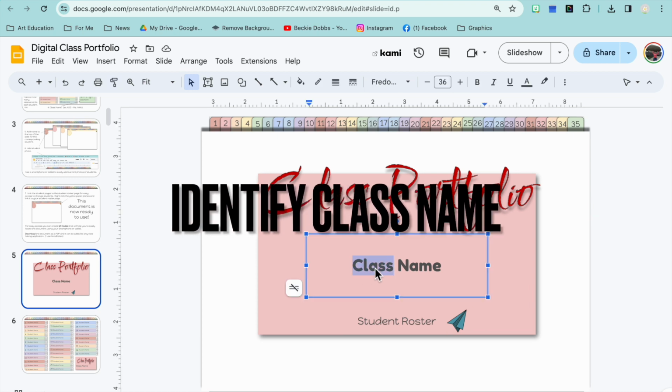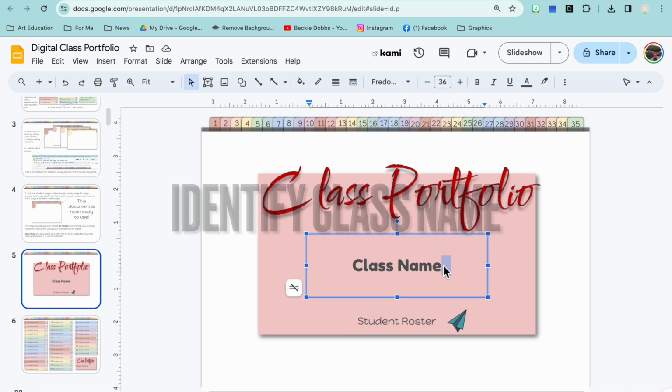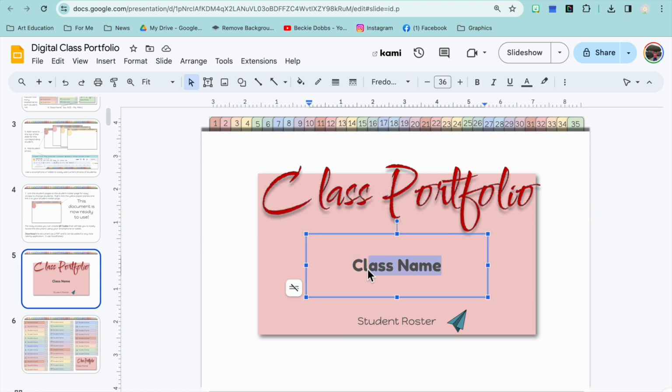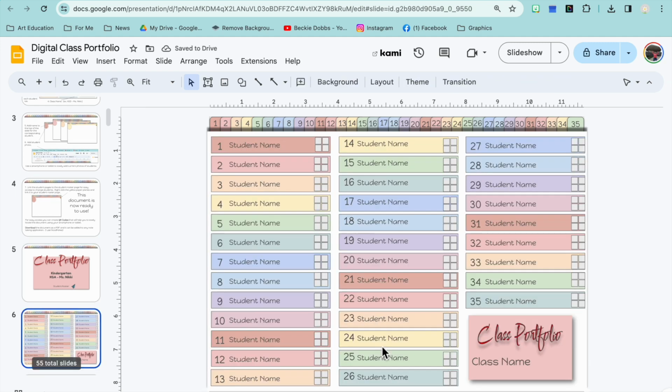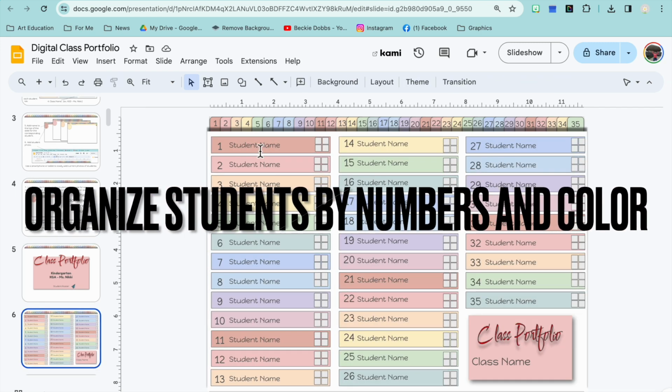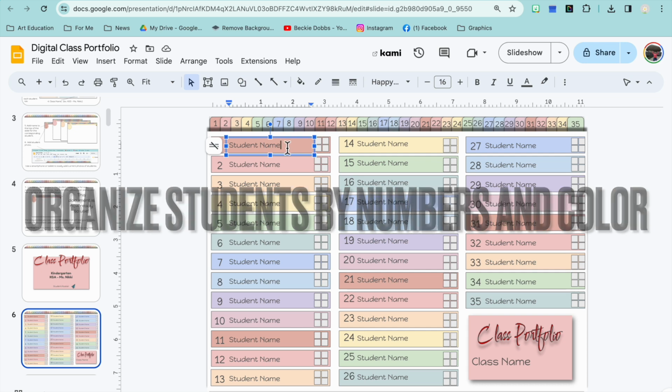I first start off by sorting out what colors are going to go with each grade level. So with kindergarten, I chose to go with red, grade 1 was orange, grade 2 was yellow, and so on and so forth. So I label each class. If I have 4 sections of kindergarten, I'll need to make 4 copies of this file and create it for 4 kindergarten classes.